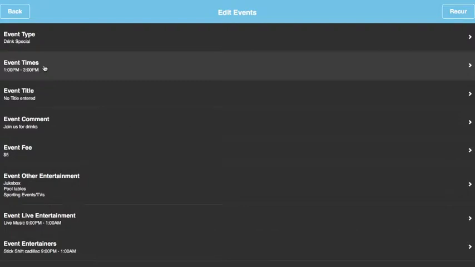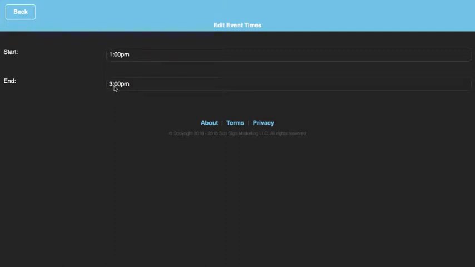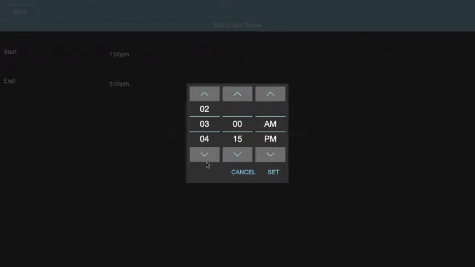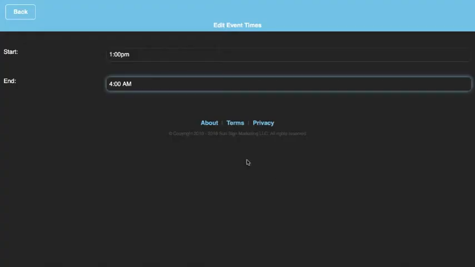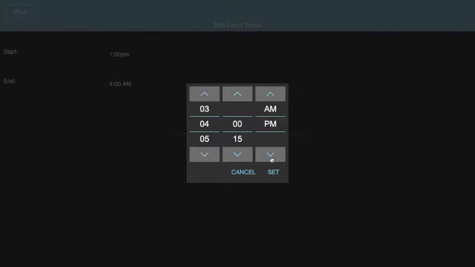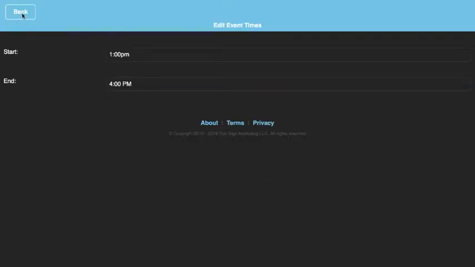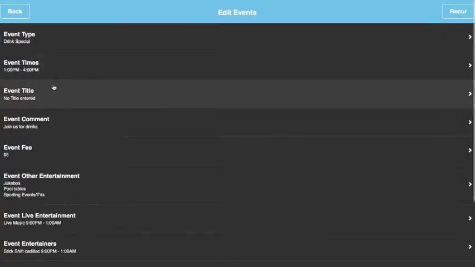You can modify the event times. In this case, it starts at 1 o'clock, but maybe we're going to change that to 3 or what have you. You just kind of click on it. You get a time picker here. Modify the times and go back. Now those are the event times.